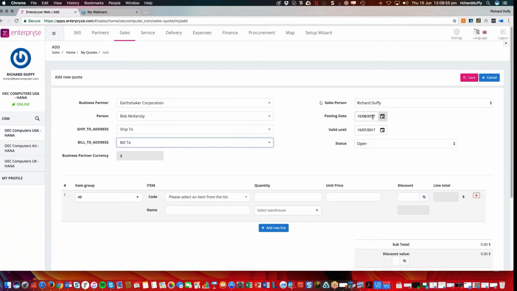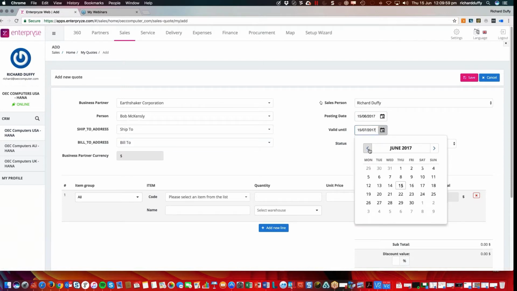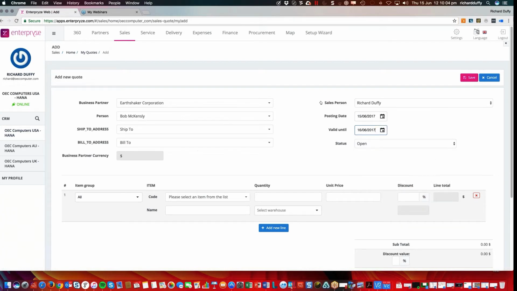So here's my posting date. I think it's going to go through today, and if they want the product, they want it delivered to them on Friday, so we'll put that there. I'm going to go ahead and generate a quote. Remember, a lot of times you might do a quote just so you can make sure you're giving them the most accurate pricing.